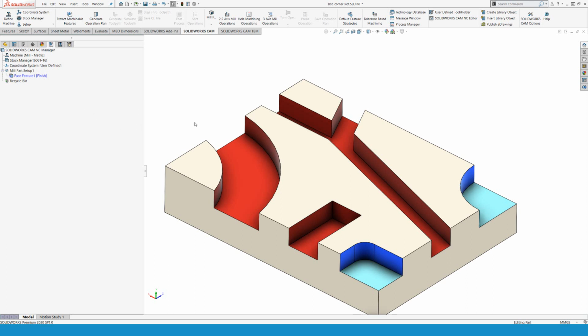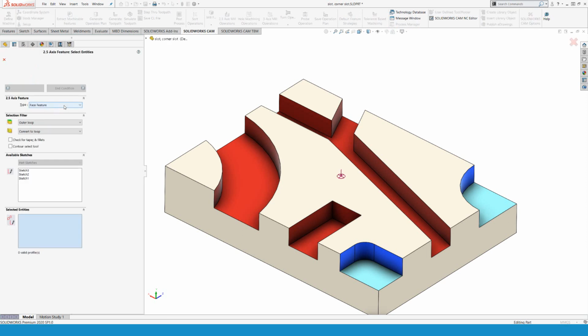And now let's program these different slot types. Right clicking again and selecting the 2.5 axis feature, you will notice that we have different types of slots. We have slot and corner slot. And basically slots are the same as open pocket, with a twist, I would say. So it really doesn't matter if you select slot or corner slot.